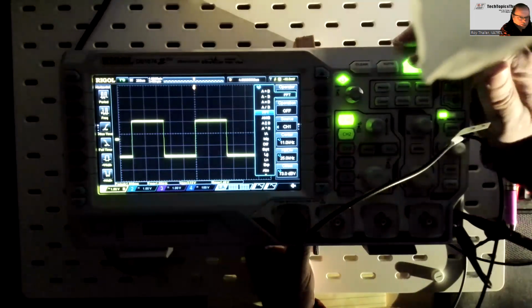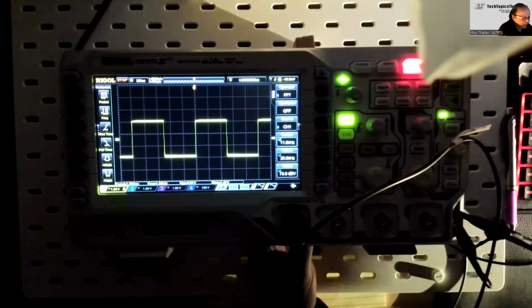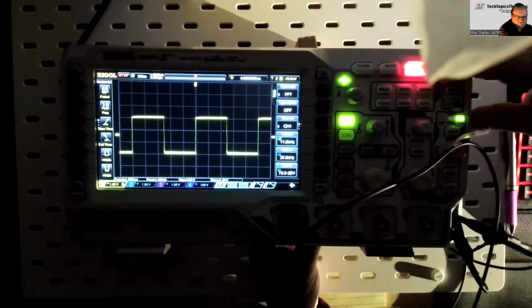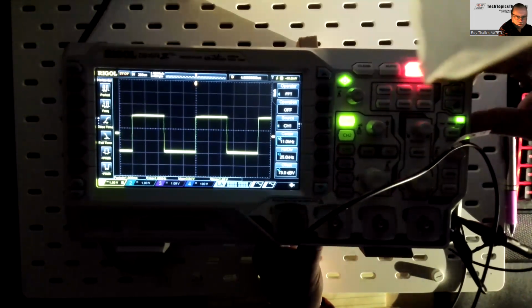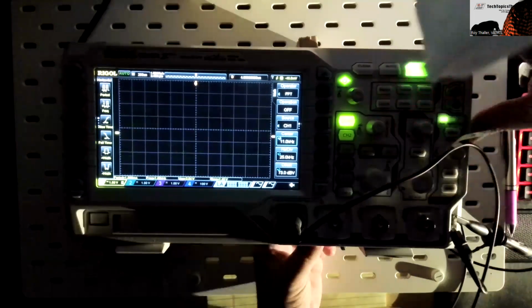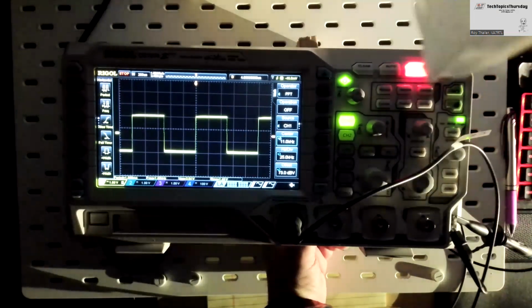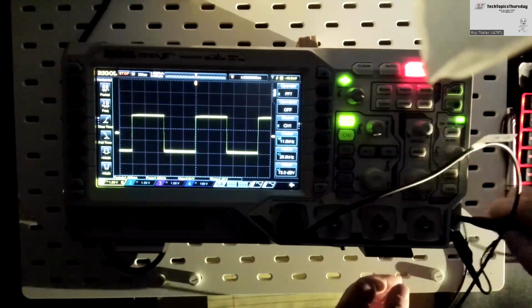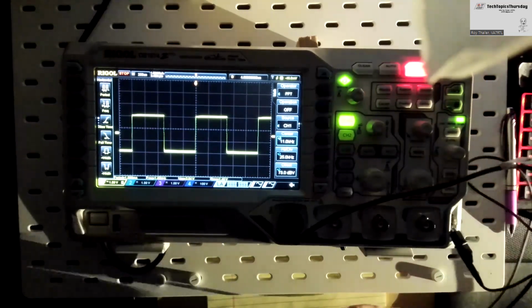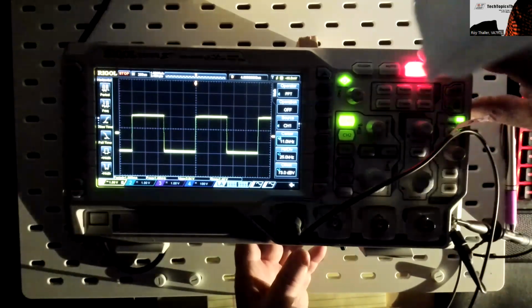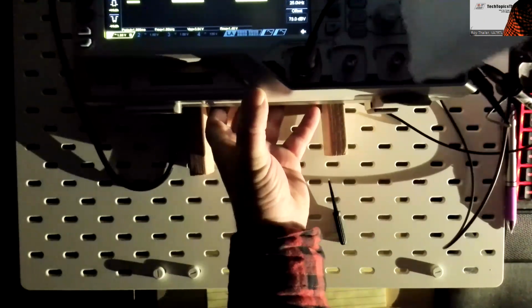And then you can stop it here. You can do a one shot, which just captures a single shot of the waveform, so it'll hold it. So if I take this away, it's recorded. So you have all these features here, and so that's one oscilloscope.